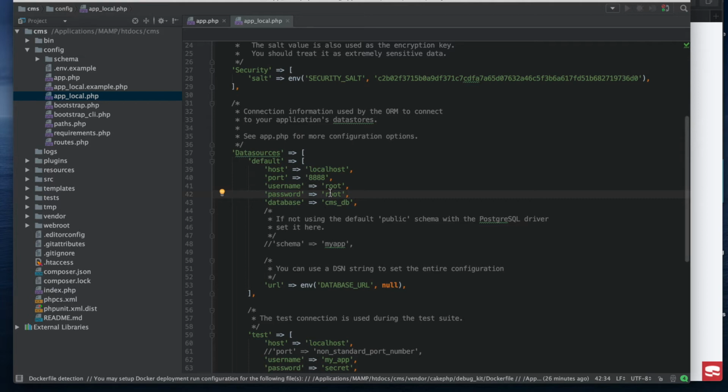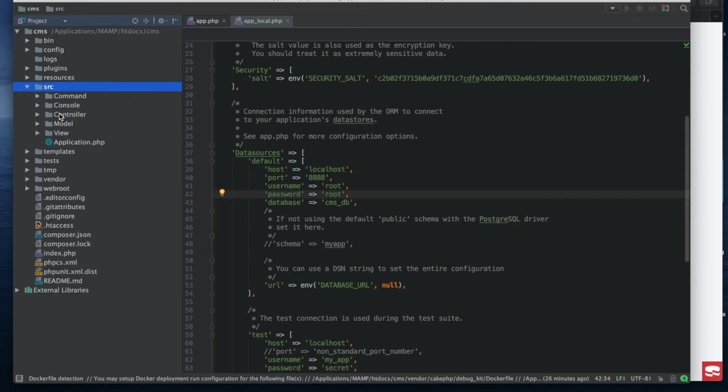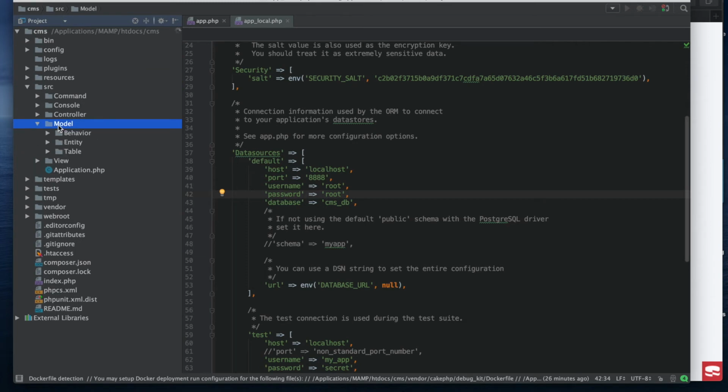Okay, so now we are ready to start actually writing some code. Now we have installed the project, we've connected to the database, and we're ready to tackle some code. And the first thing we're going to be making is actually a model. So we go into the source folder and into the model folder. And again, CakePHP has two different kinds of model: an entity and a table. An entity represents a single entity, a single row in a database, whereas a table is the collection, the entirety of entities, the entire table.